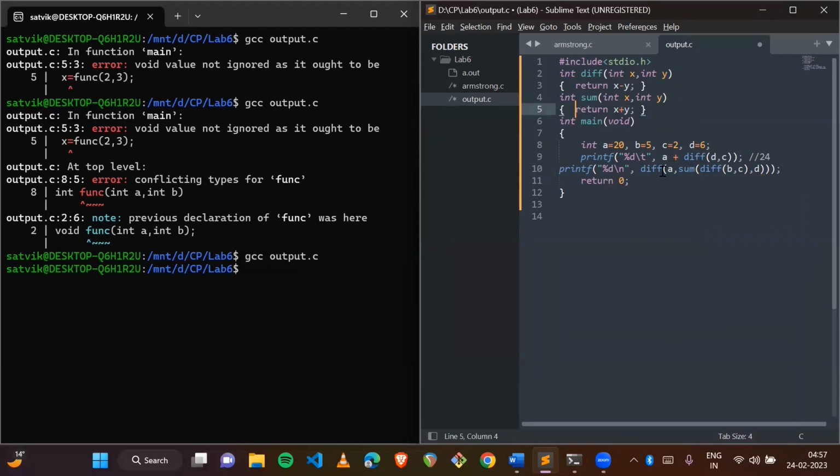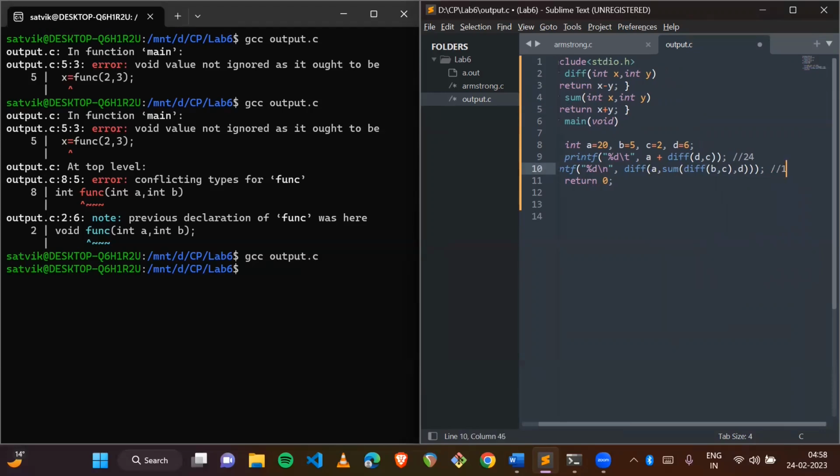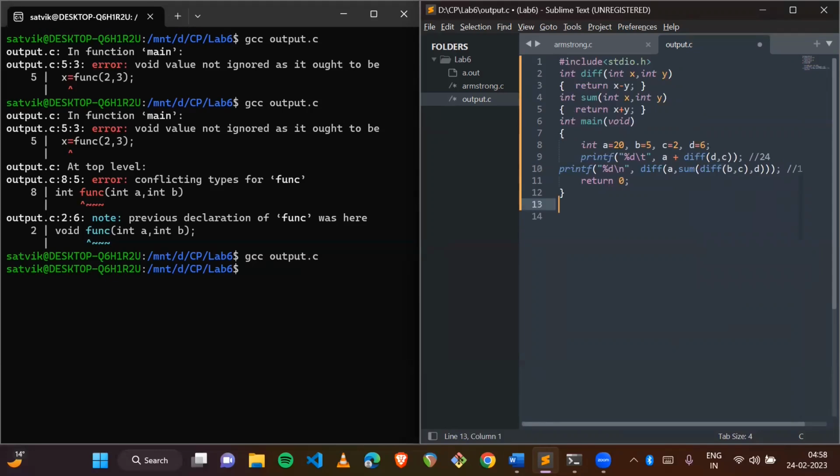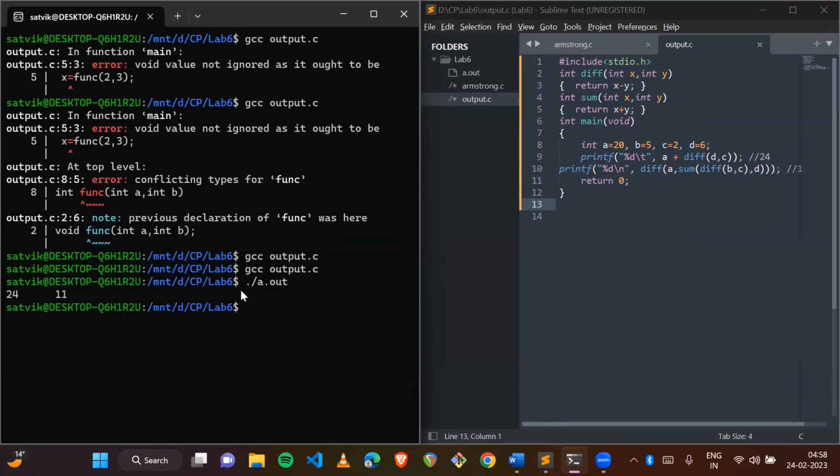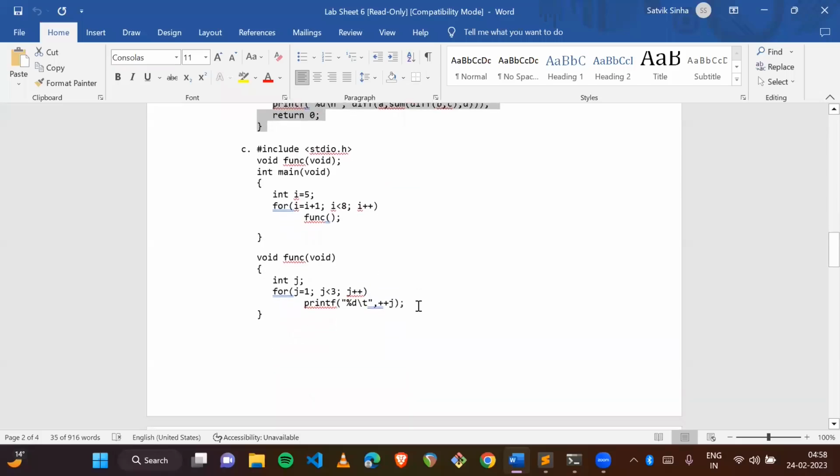And then I'm again calling the diff function by passing A and 9. A is 20 here and I'm passing 9. So 20 minus 9 will give me 11. So let's see if the output is again 24 and 11. I'll again compile this and I'll run the a.out file. So the answer is 24 and 11 only. Now the last part of this question.